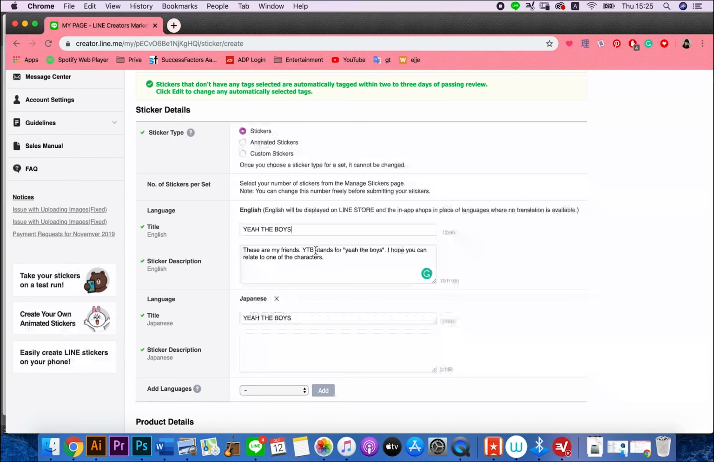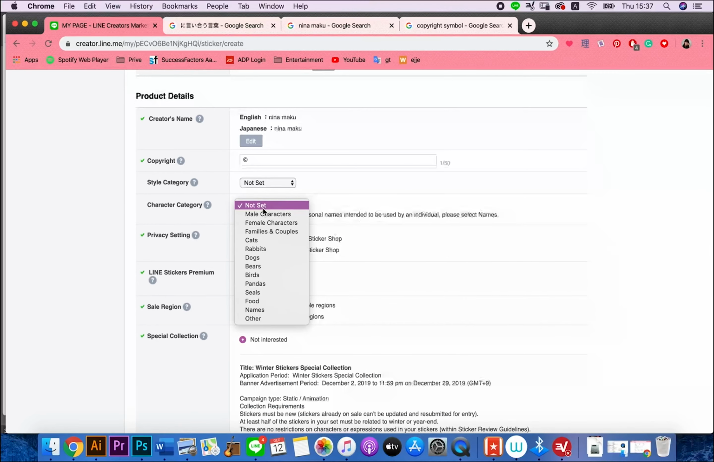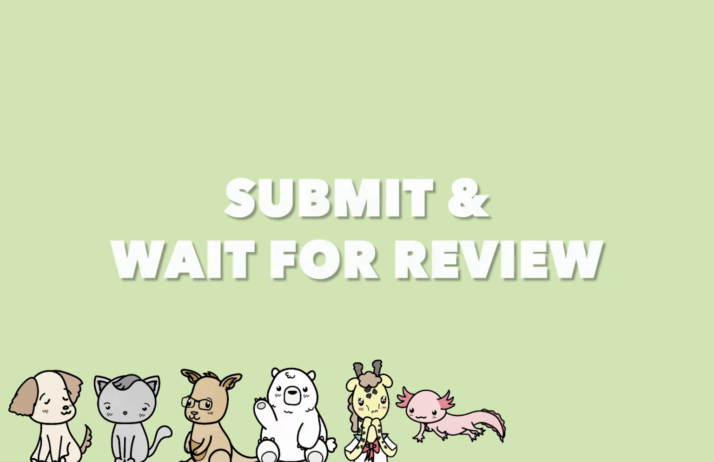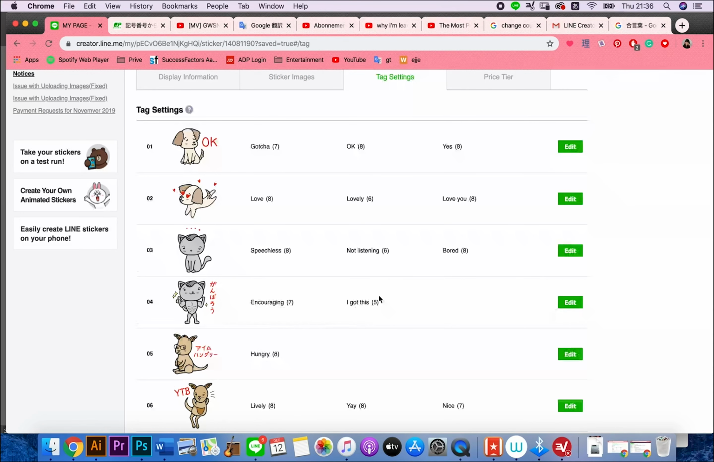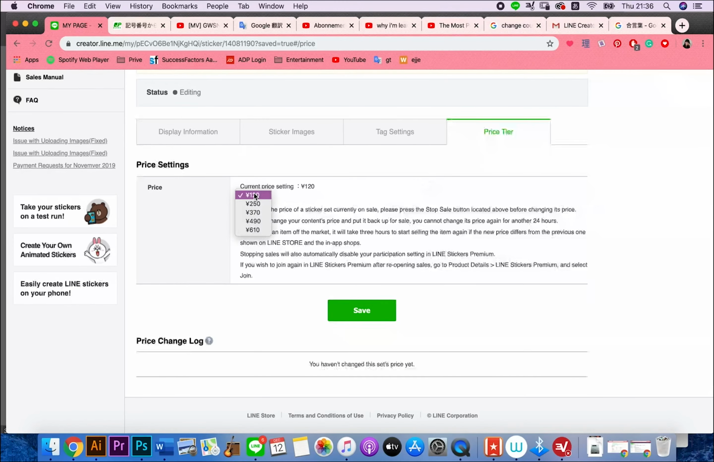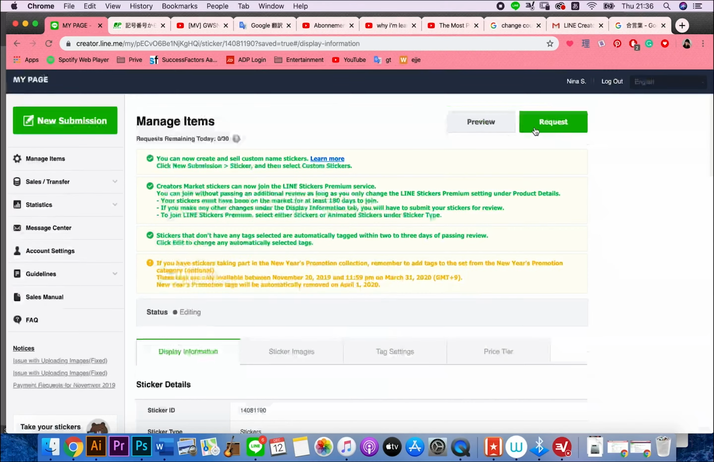Then you have to set a few things, like a description for your sticker set and a title, the category and what country you want to sell it in, etc. Then you have to submit everything and wait for the review. So you do the final check and you set the price for the stickers. I chose to go for the lowest price and request.